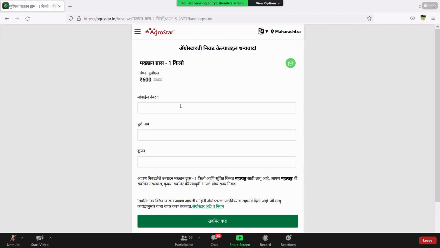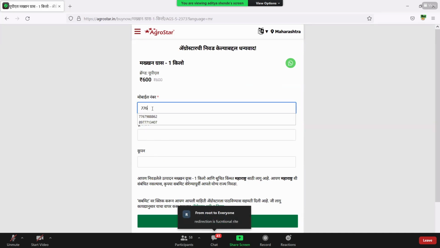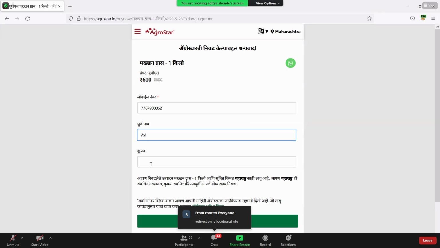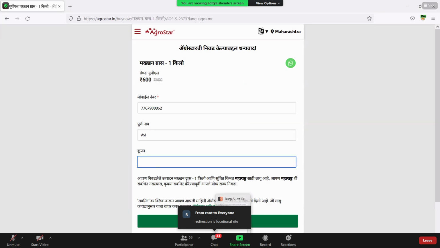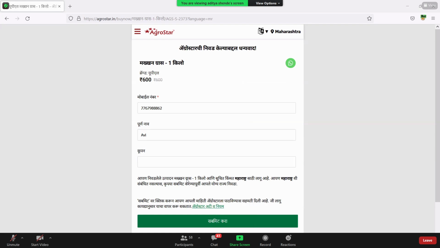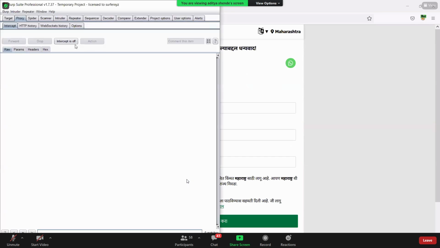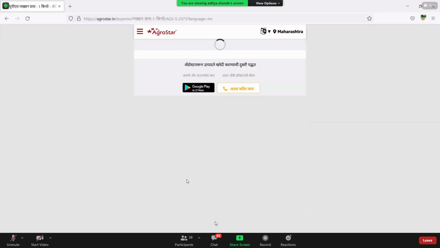I can enter a mobile number, full name, coupon code. So let's suppose I'm entering a random mobile number, a name. I don't have anything. If I'm in your place, you will think we can perform rate limit, DOS, blind access, any kind of vulnerability. But analyzing the request and response will help you a lot. So I'm turning intercept on in Burp Suite. I'm clicking on submit.